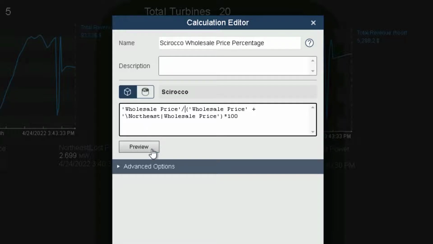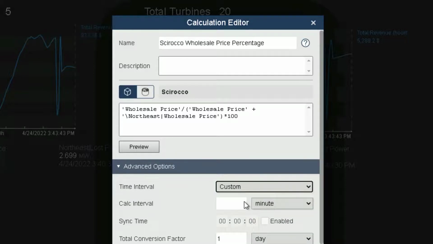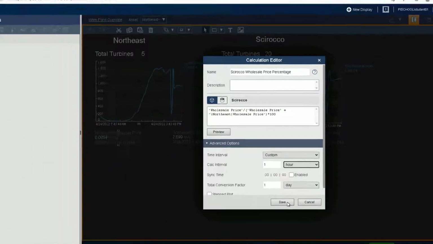You can test the calculation with the preview button. Expand advanced options and change the time interval to custom. Adjust the calculation interval to 1 hour. Save the calculation.